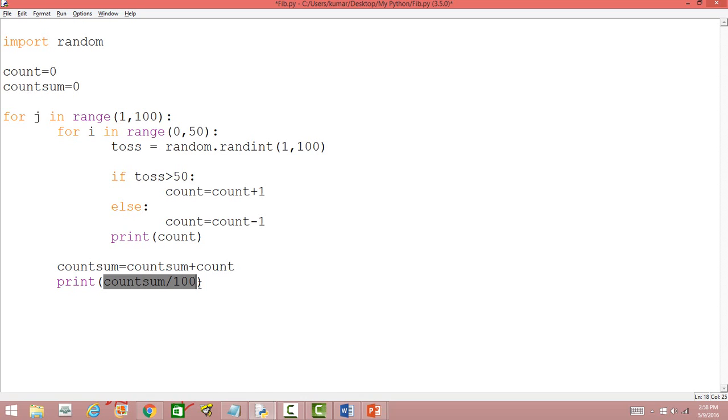That's what we have learned from the law of large numbers, that if you increase the number of trials, you'll be very close to the expected value, right? So let's see if that is true.